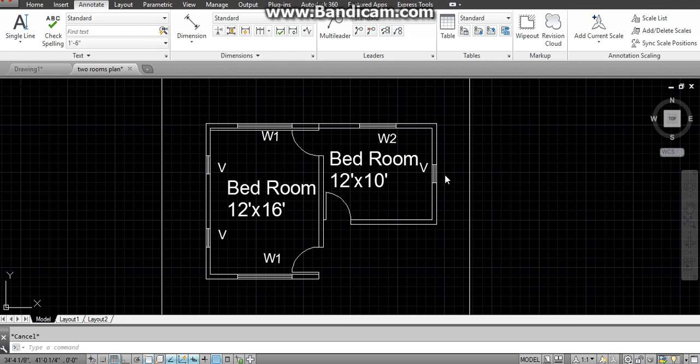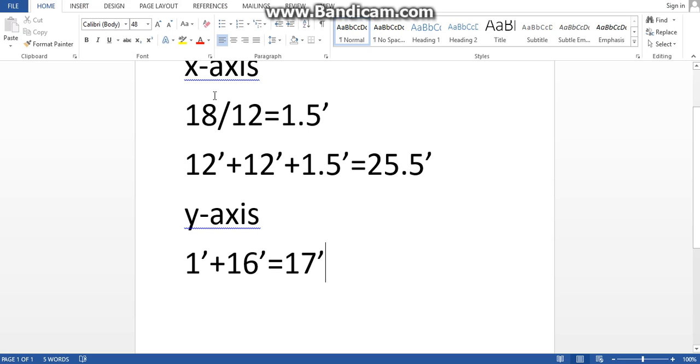6 plus 6 plus 6, 18 inches. And if I want to convert these inches into feet, 1 foot is equal to 12 inches. So simply divide your inches by 12, so it will be converted into feet. So 6 plus 6 plus 6, 18 inches. Divide 18 by 12, so it will be 1.5 feet.